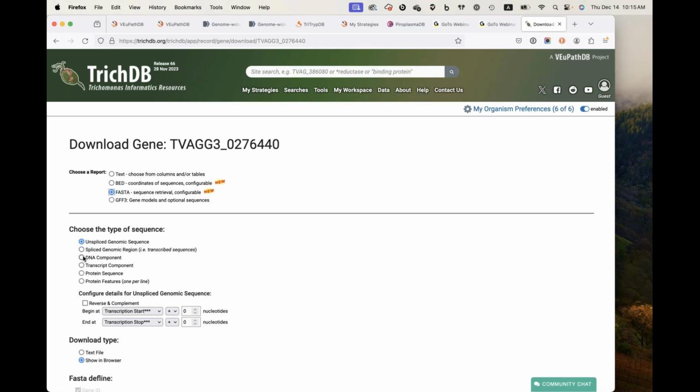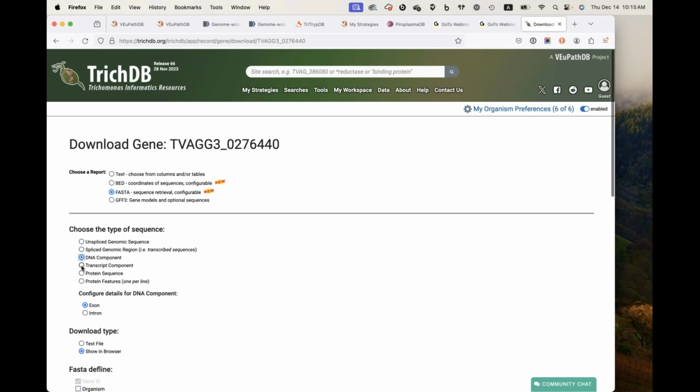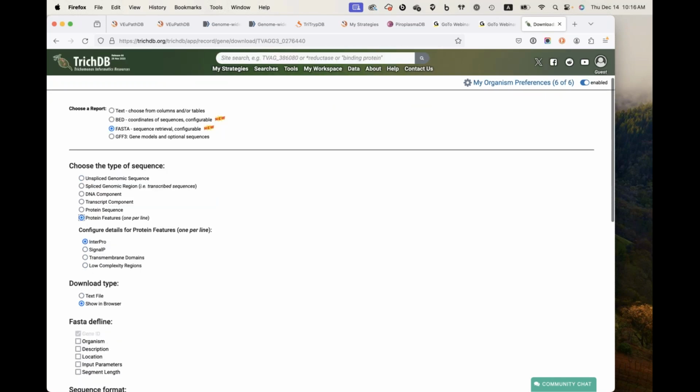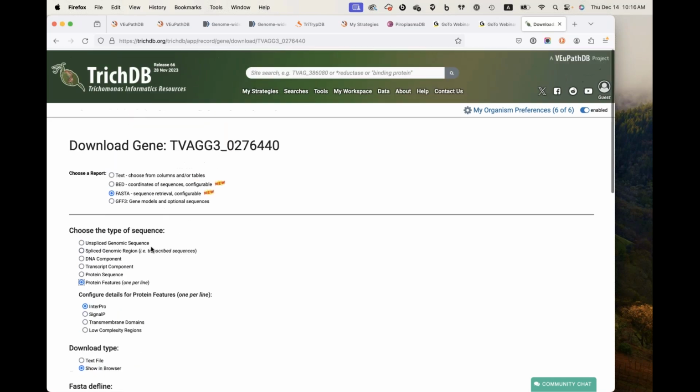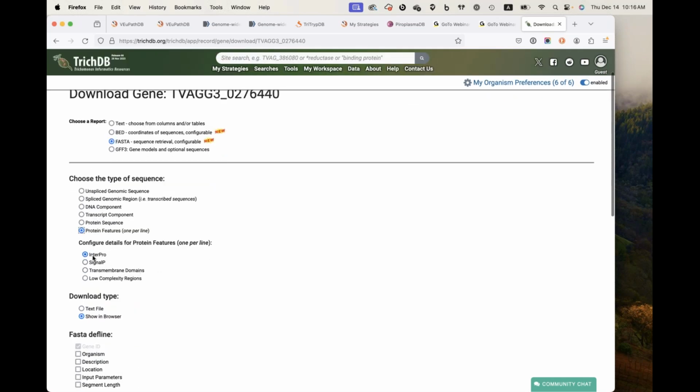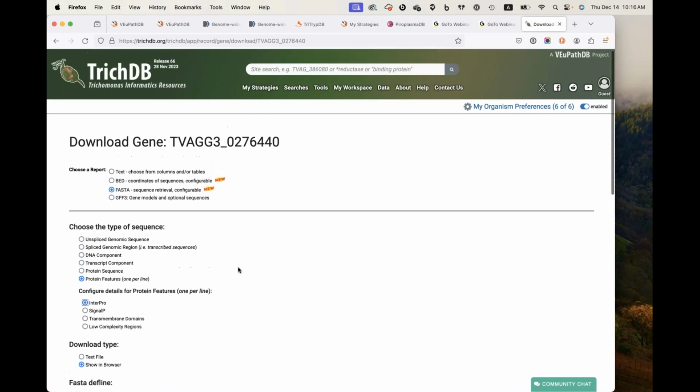In any case, there are many other formats of your data that you can download. And all of these, you'll notice that as I click on these, you get different options given to you. So for example, if I want to download the protein features associated with this protein, let's say all the InterPro domains, I can do that. I can select that, and if this had an InterPro domain, I would be able to download it.